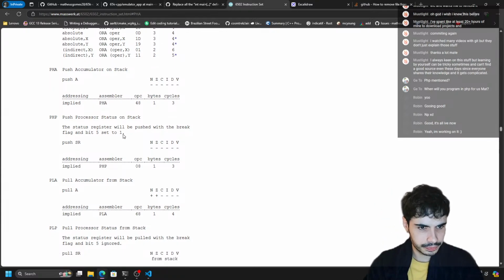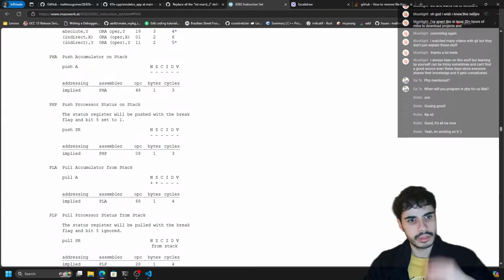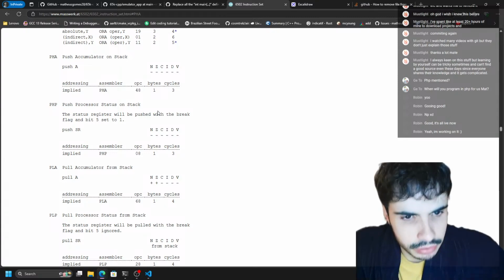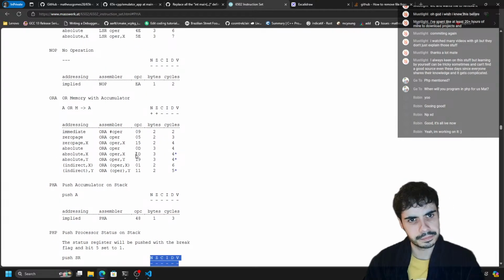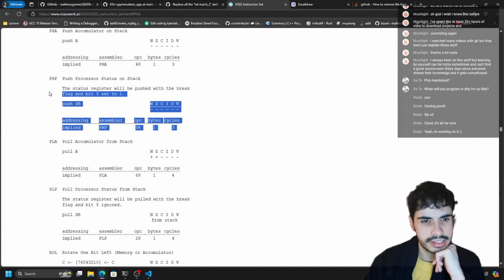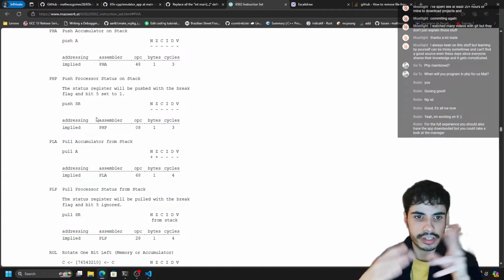Right, so yeah, the status register will be pushed with the break flag set, but it doesn't set any of the other flags though. The interrupt flag with the break flag and bit 5 set to 1. It doesn't mention the break flag at all in here. Well, the only problem is that I don't know whether I should also be setting these flags on the CPU, or if I just should set it on the stack, you know?